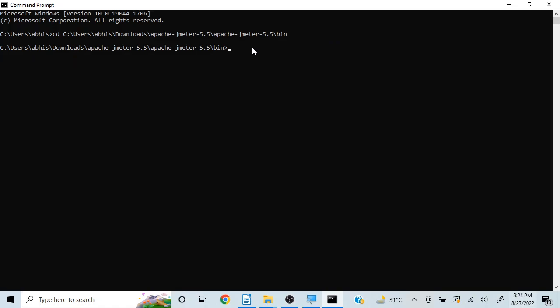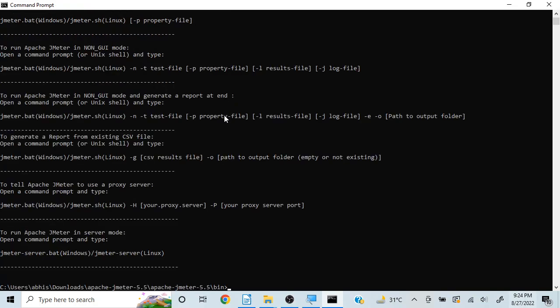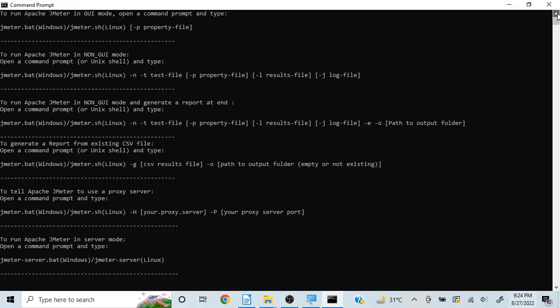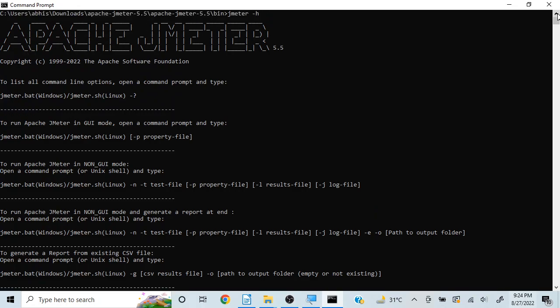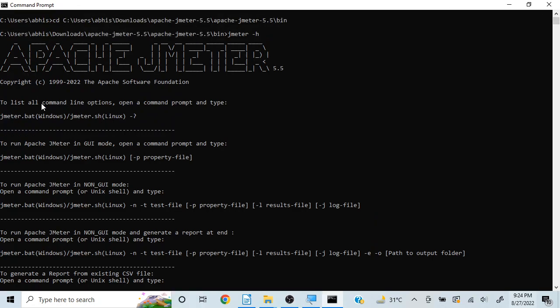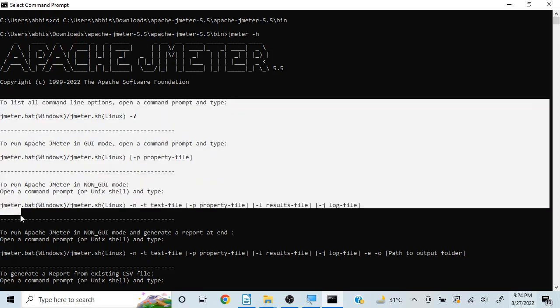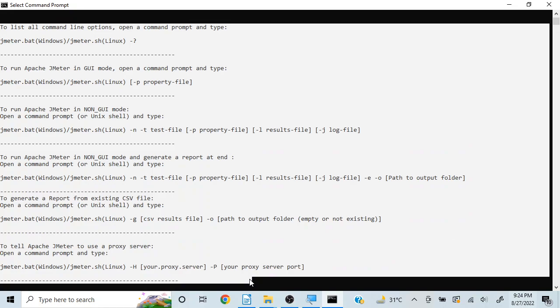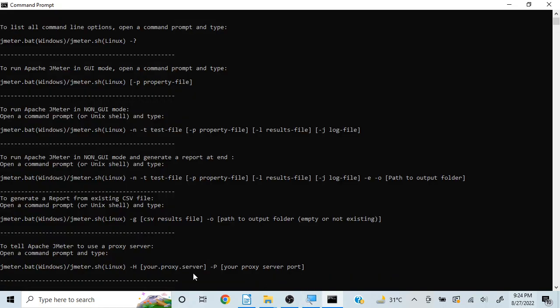First thing is you type jmeter hyphen h. This is for help, and it will give you all the available commands. If I enter this here, let me scroll up. You'll see a big Apache JMeter banner like this, and here it will list all the command line options, whatever methods are there. We'll take a look at all of these. Let me just copy this and paste it in a Word document.